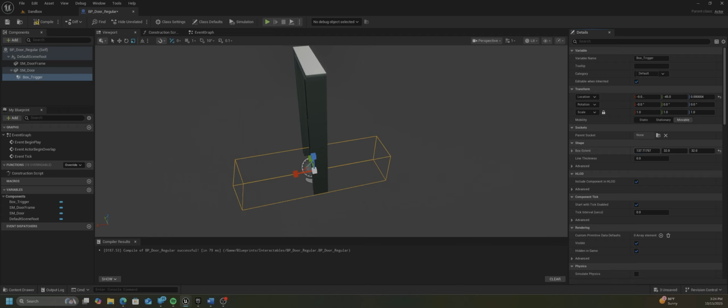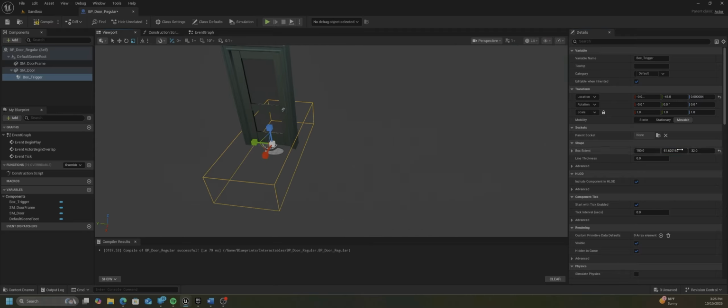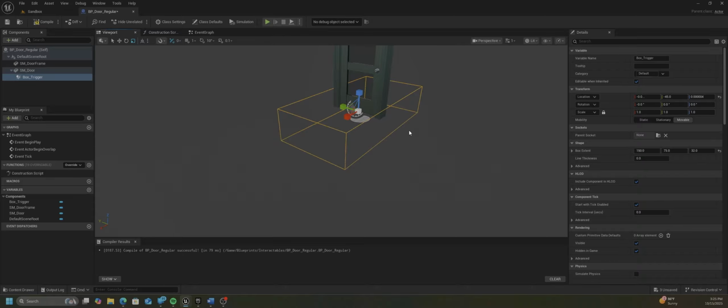And I'm going to make it wide enough so that the player can move around it without setting it off. So I'm going to make this 150. And then we're going to make it a little wider in the door, just a little bit, give us a little bit of room. Probably make this 75. And then, because we're using a ball, all we have to actually do is be in the trigger. But you can also, if you wanted to, make this a little taller.